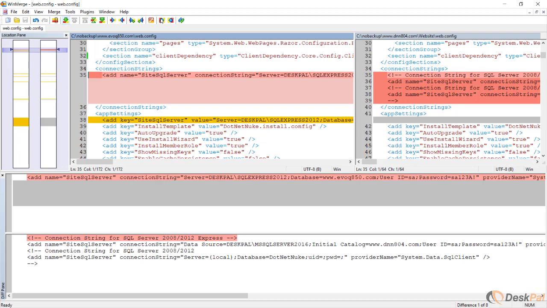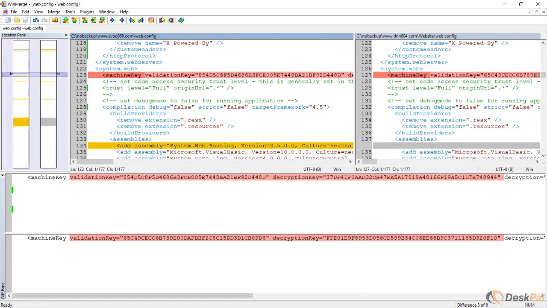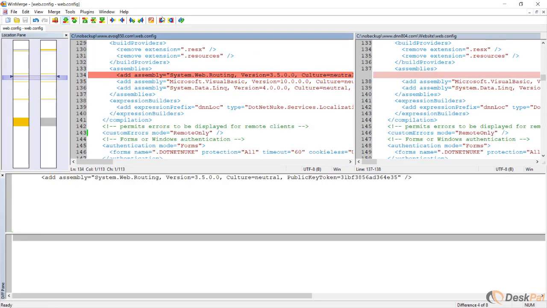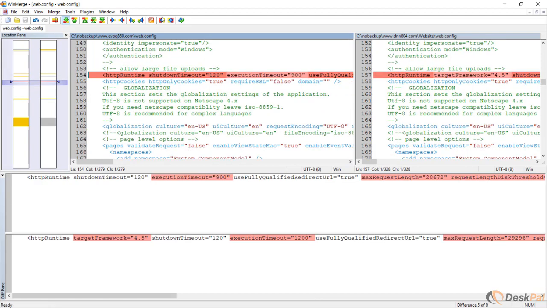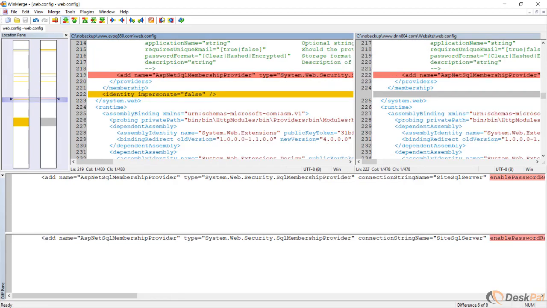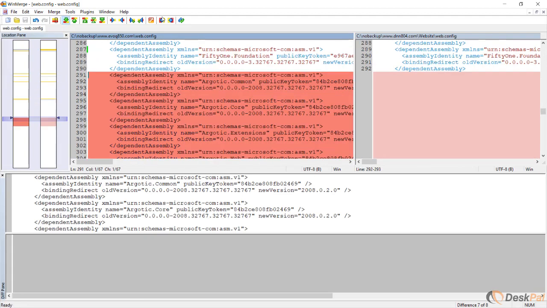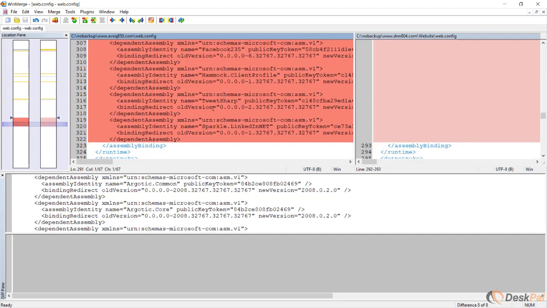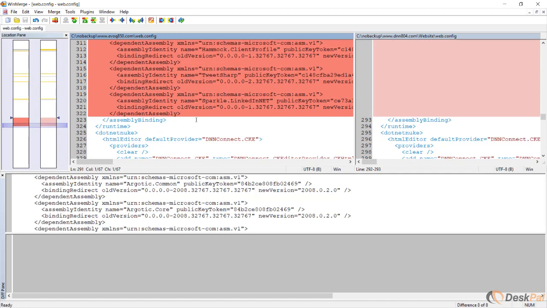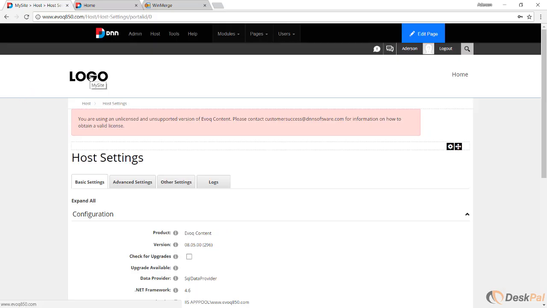See, we have a difference on the connection string, which is fine. Connection string, my machine validation key is fine as well to be different. And this we decided to leave. We decided to leave this. We decided to leave this as well. This was a section that I was not sure about what it is, and we decided to leave this behind. So the change is done, and now we should be able to refresh our site and have it working.